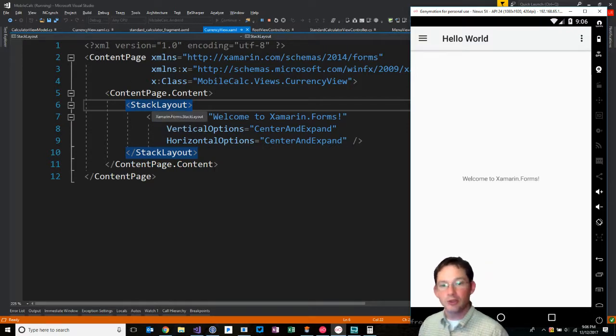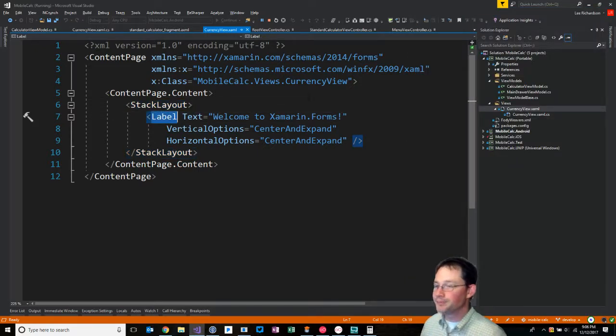And so there's two main types of things that you'll have in Xamarin.Forms. You'll have layouts, which change how things are displayed, where things are displayed on the page, and then the things themselves, like the buttons and the labels, which are the views. So a label is a view.